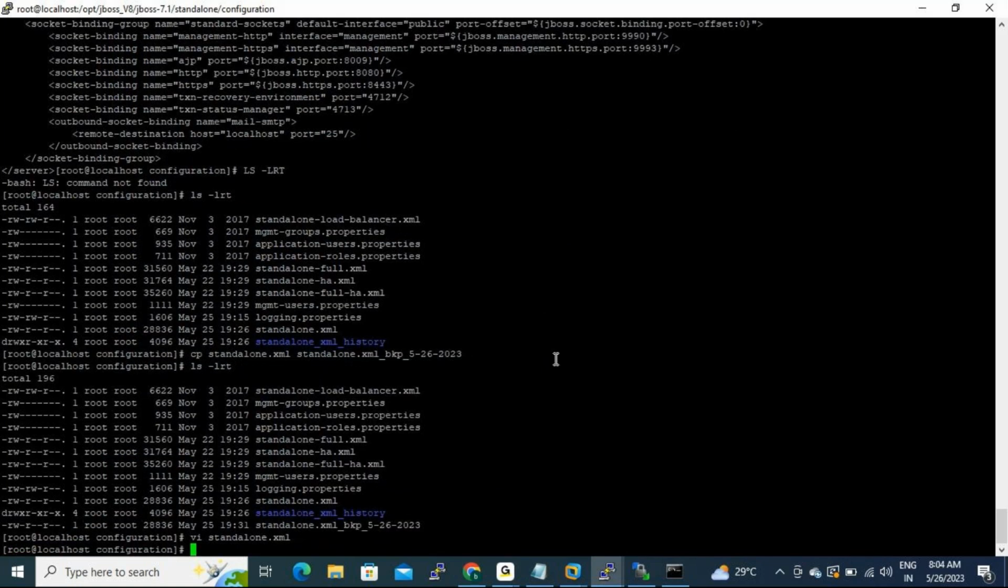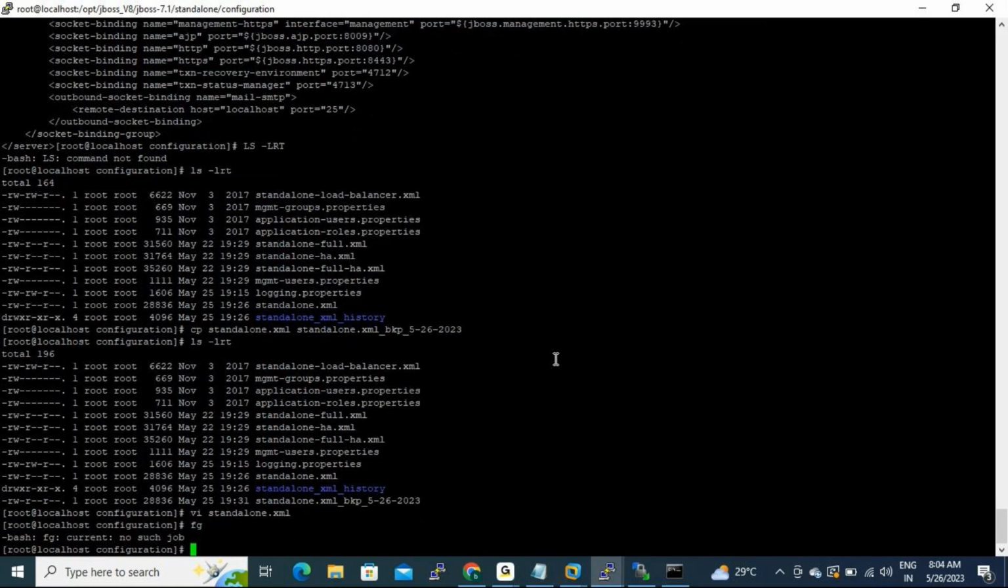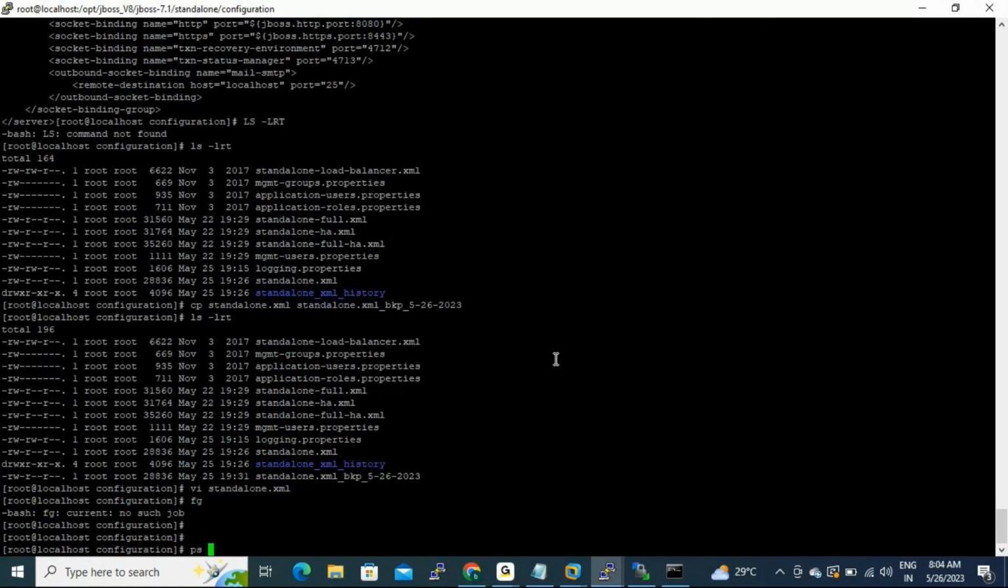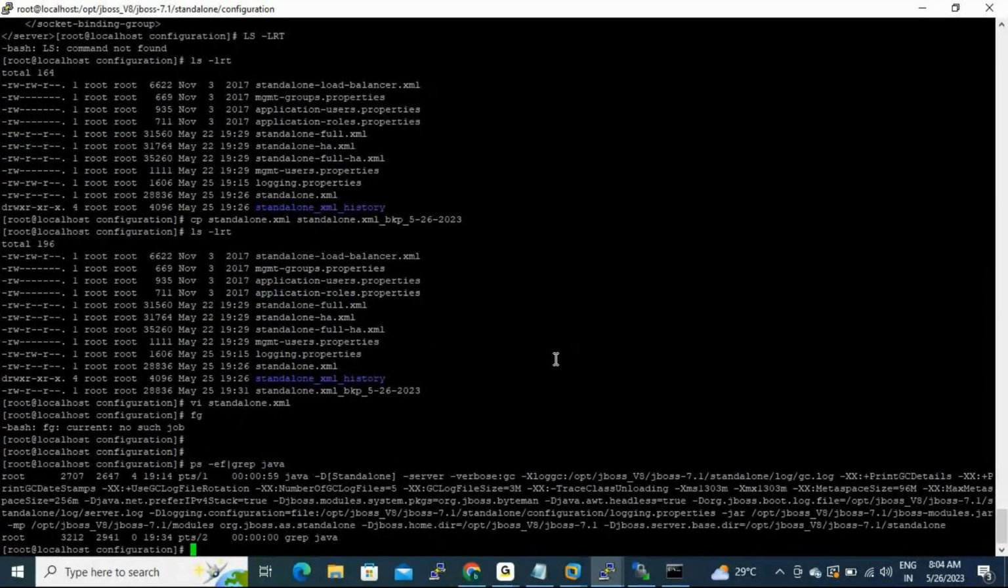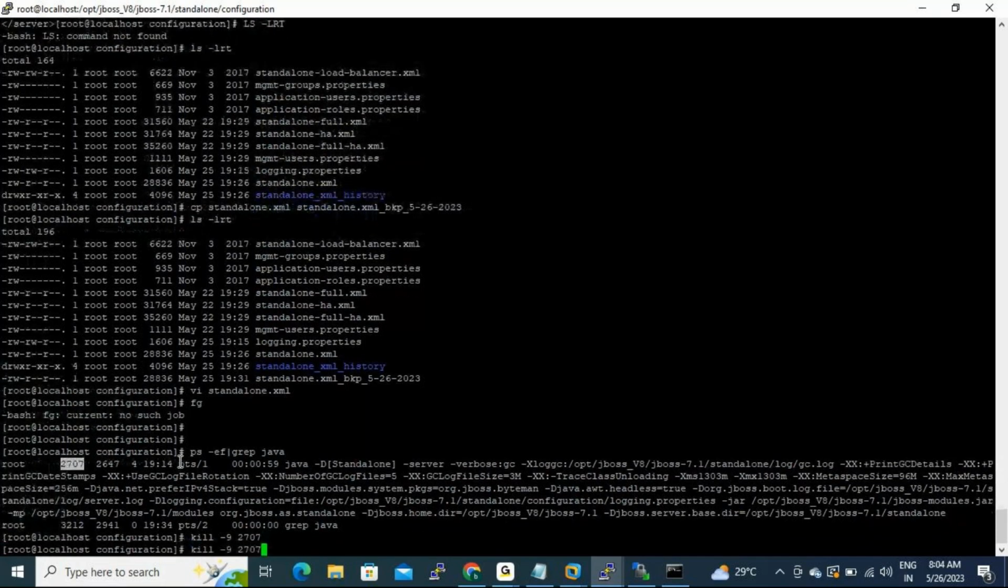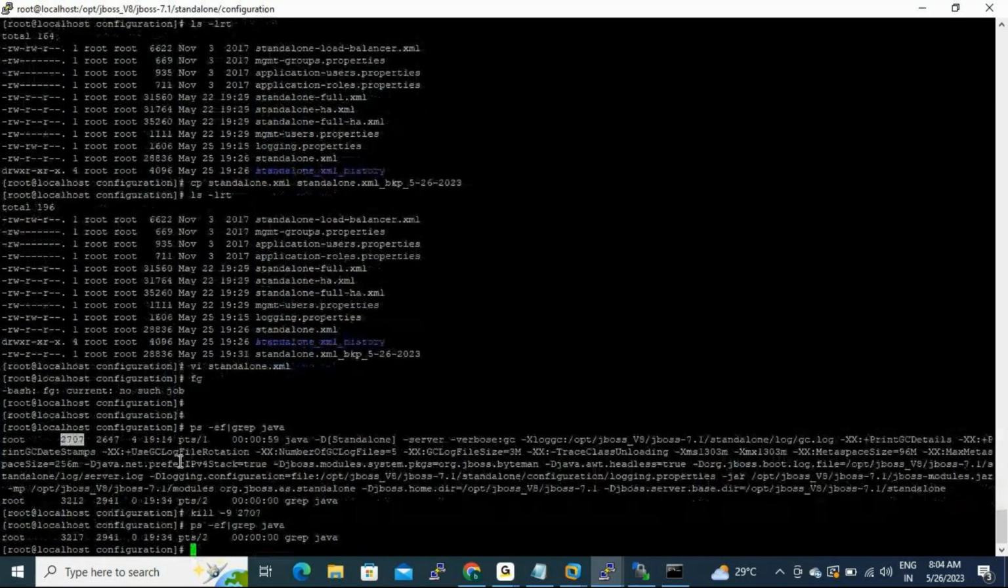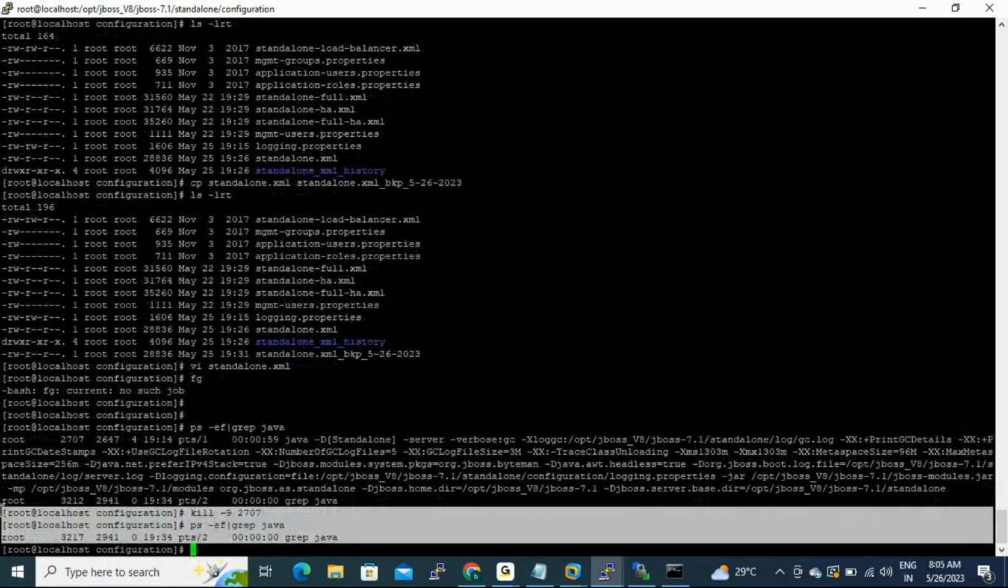Now restart JBoss. How to restart it? JBoss is already running in the background. If I want to get it into the foreground, how to do it? I run ps -ef | grep java. I will kill the process. If you kill the process, the service or JVM will be shut down. Kill -9 process ID. I run the same command, ps -ef | grep java, and there is no process.